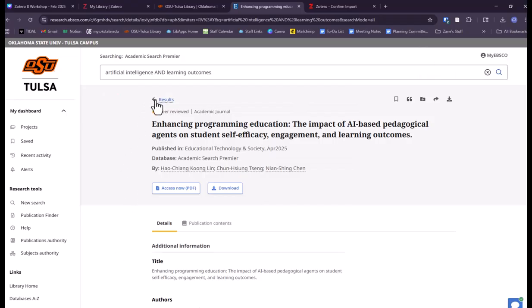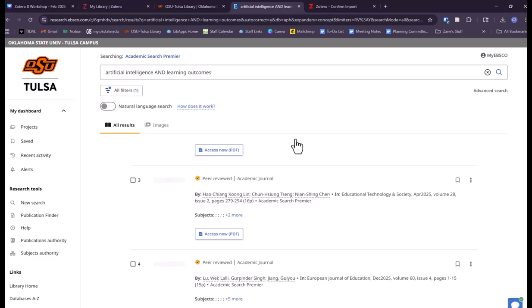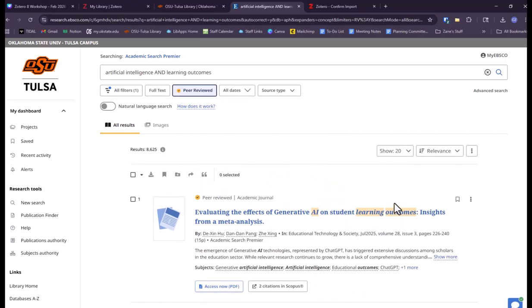But if I wanted to grab multiple articles at once, I could do that. And so for my results list, instead of going in and grabbing items one by one, I could grab multiple items at once. If I go up to the top here, I notice that there's a folder option on the results screen with multiple articles.